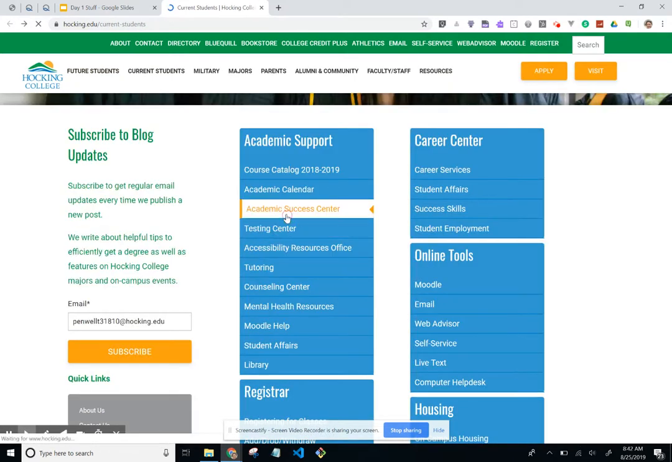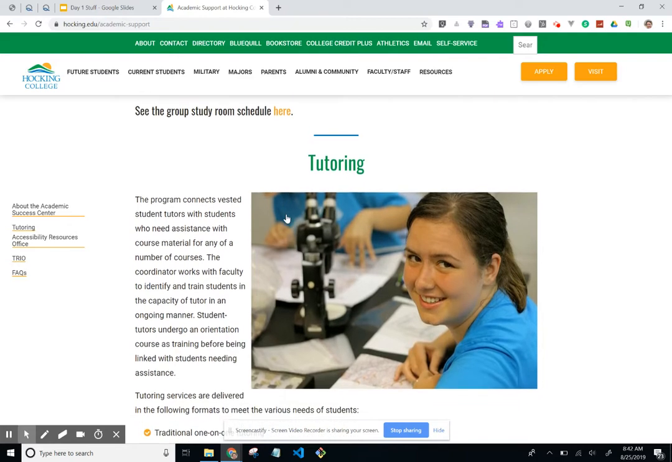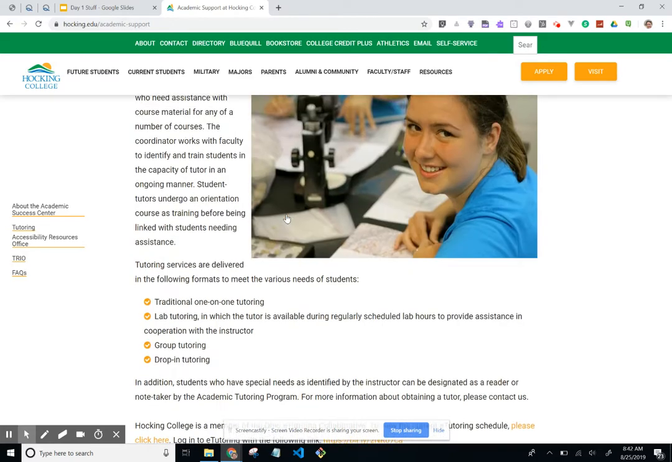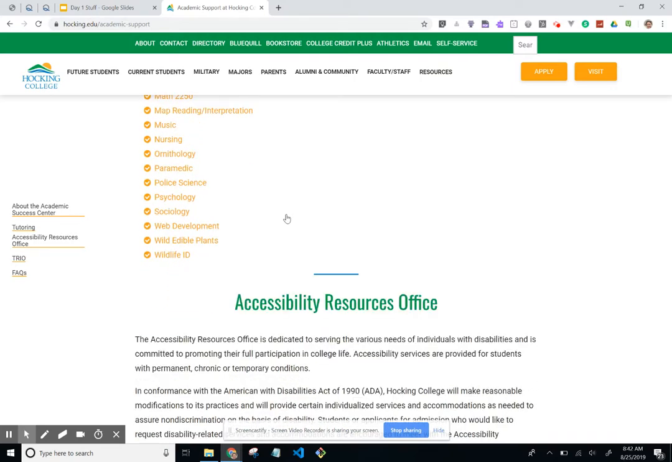There's the Academic Success Center. So the Academic Success Center has resources such as tutoring. There's the current tutoring schedules. I don't know if there's anybody for web development yet.